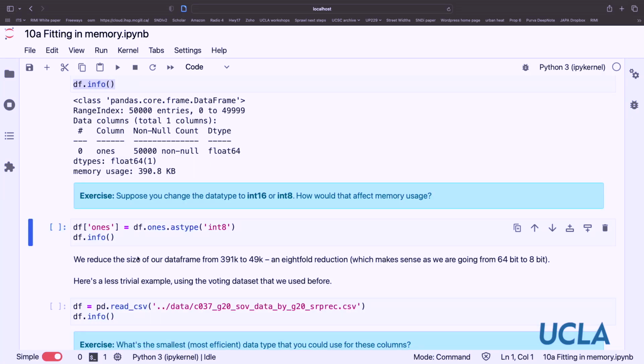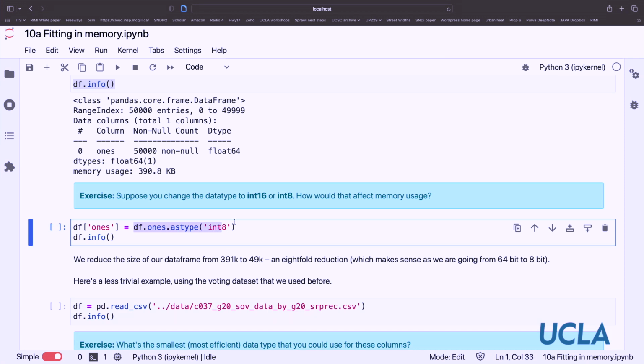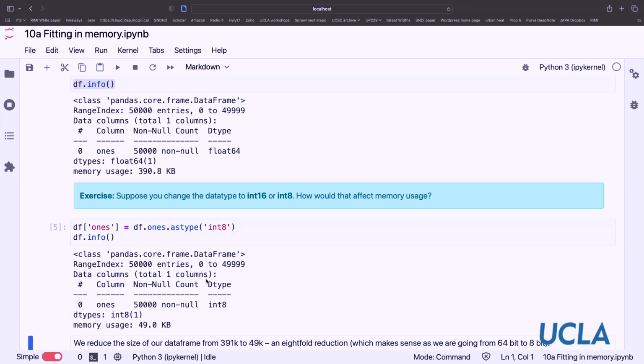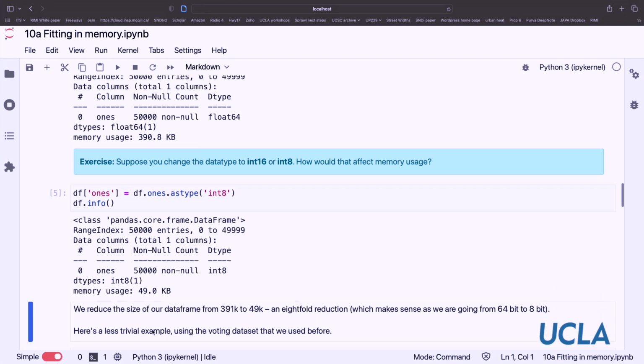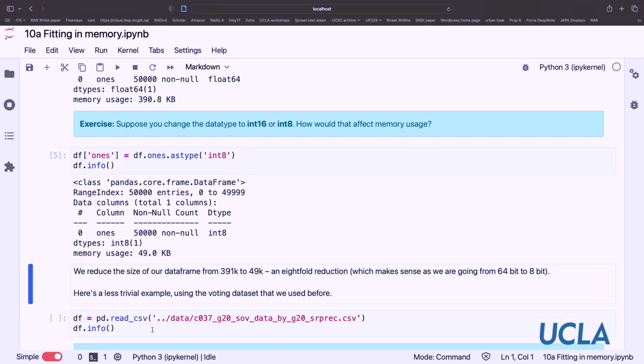So what did I do here? Well, I'm just going to change this column to astype int8. And our 391 kilobyte data frame has now gone to 49K, an 8-fold reduction, which makes sense because we're going from 64-bit to 8-bit, so we use 8 times less memory.